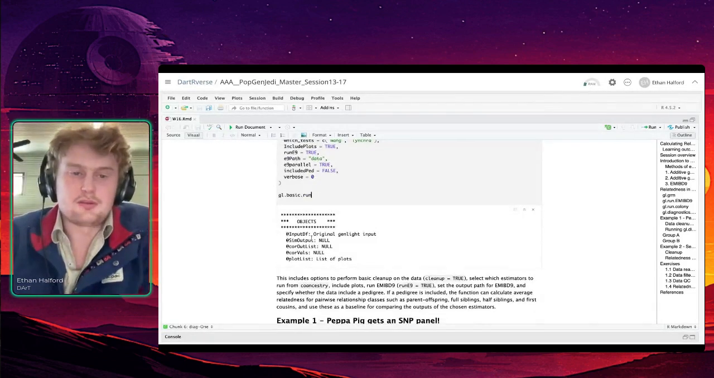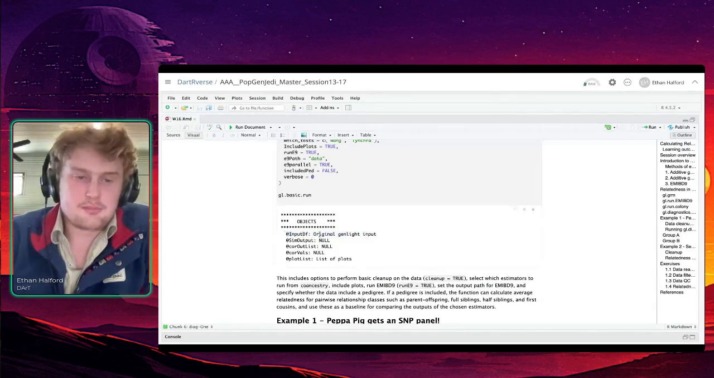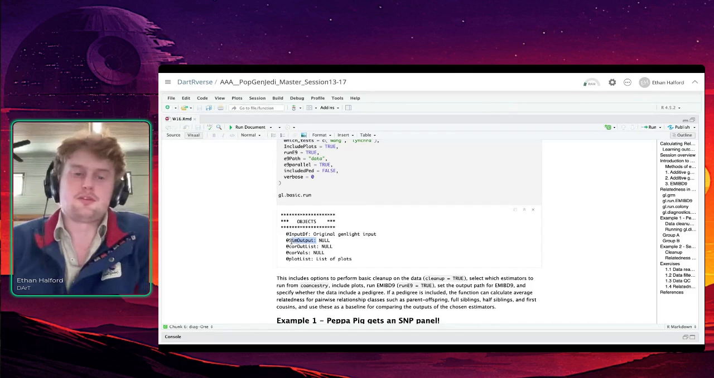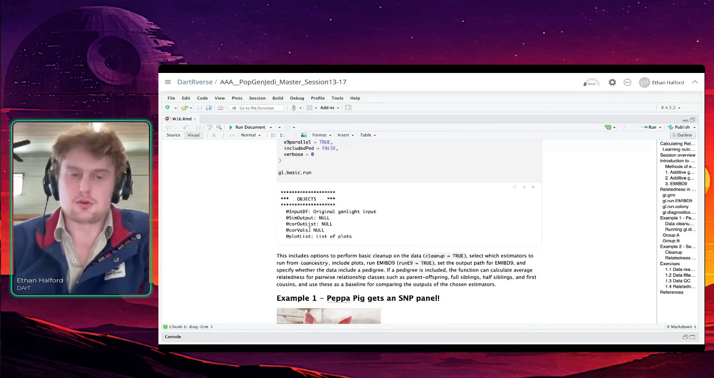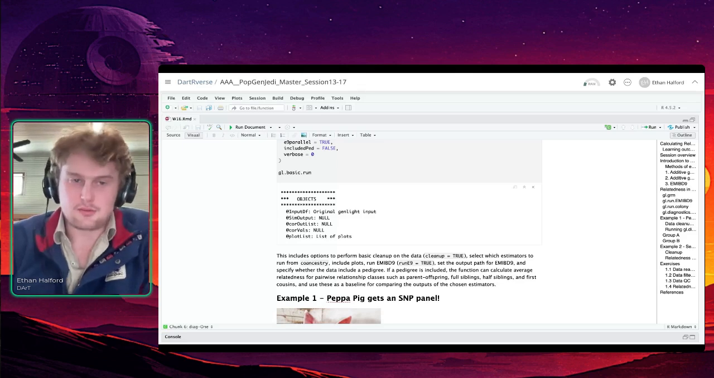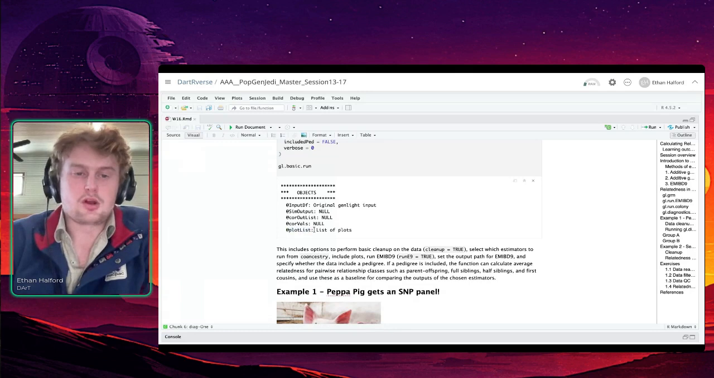So here's the output from our glbasic.run object. So we've got the input. This is a sim output. We haven't run the sim, so that wasn't the case. We haven't done correlation because there was no pedigree, so we couldn't compare the variance of our actual estimates to the pedigree. But the most important thing here is we've got our plot list.